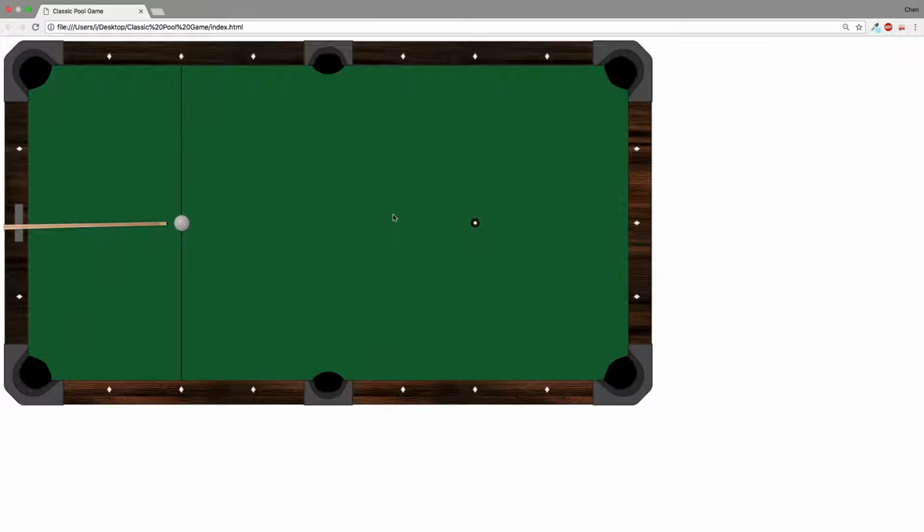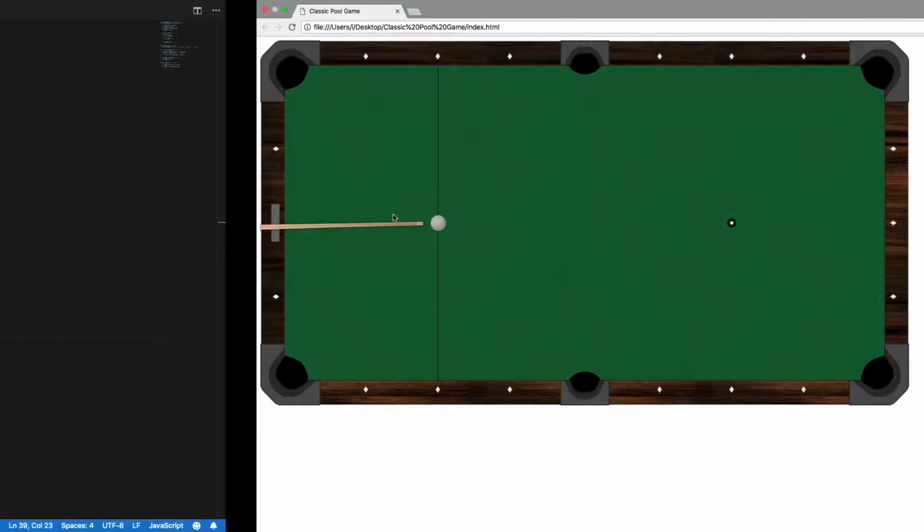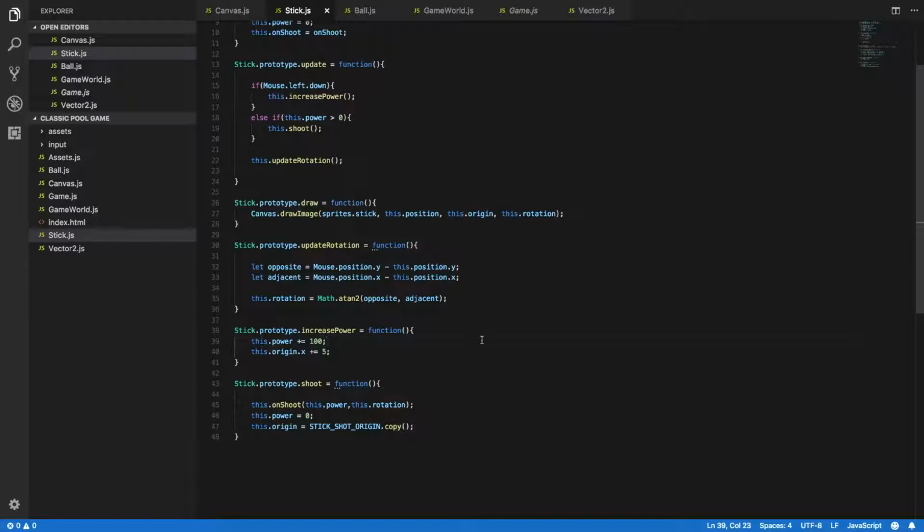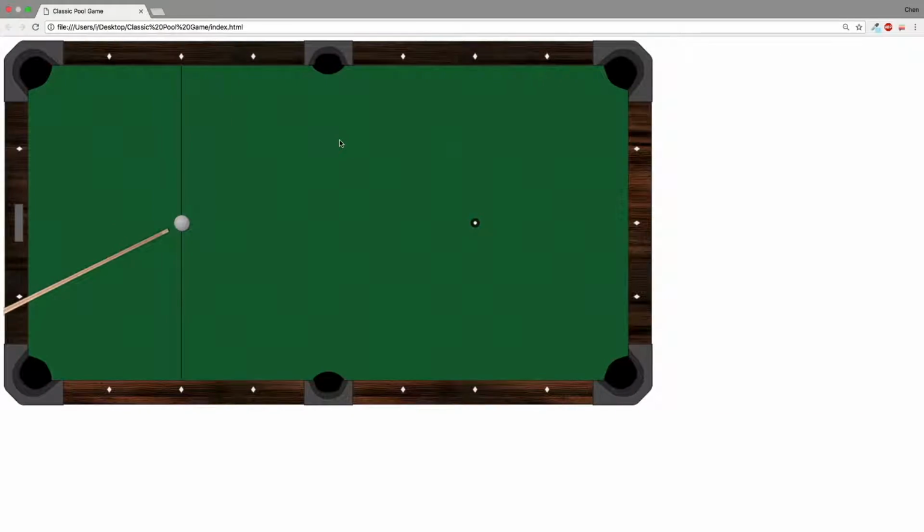Hi everybody, welcome to the sixth video of this series where we make an 8-ball pool game while using only JavaScript and HTML5. In the last video we implemented the shoot method on both the stick class and the ball class so that when we release the left button on our mouse it will shoot the ball towards the position of the pointer. And we also display this shooting animation as you can see right here on the canvas.